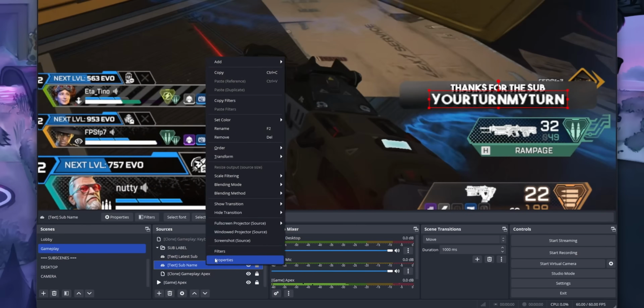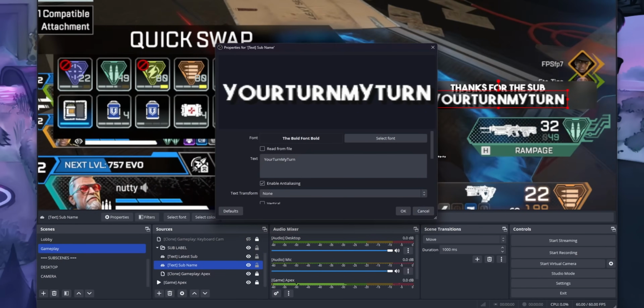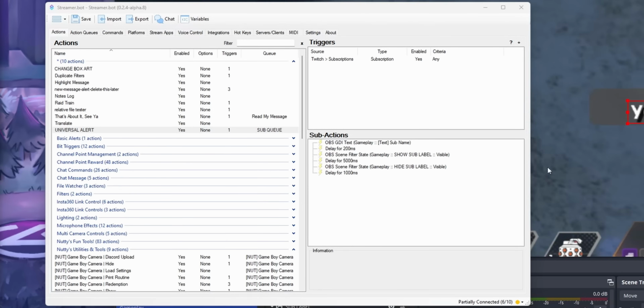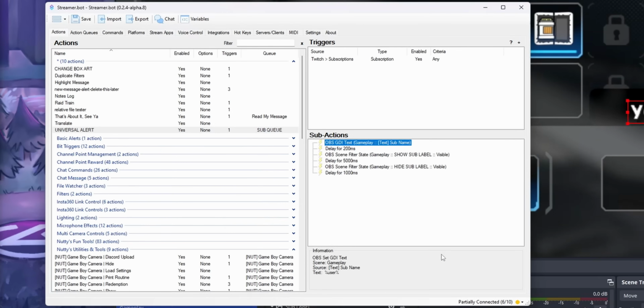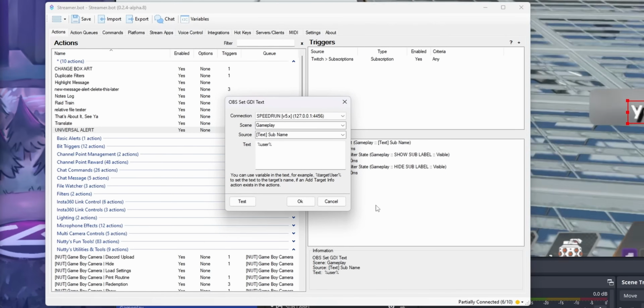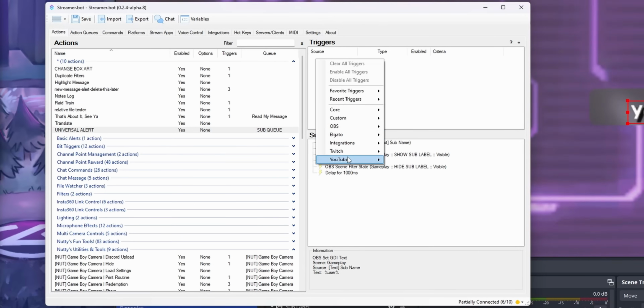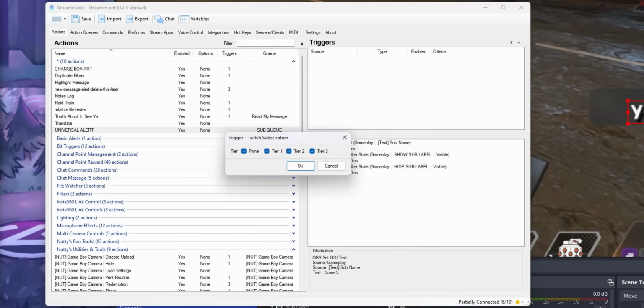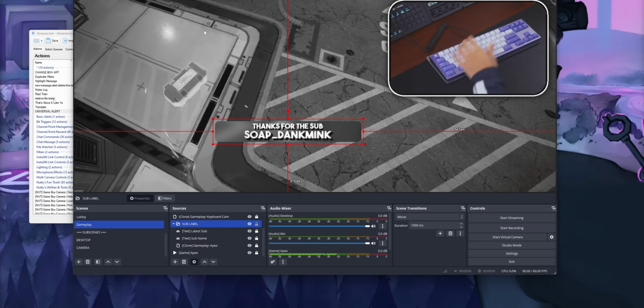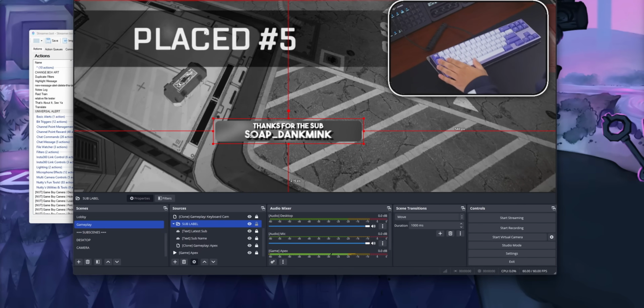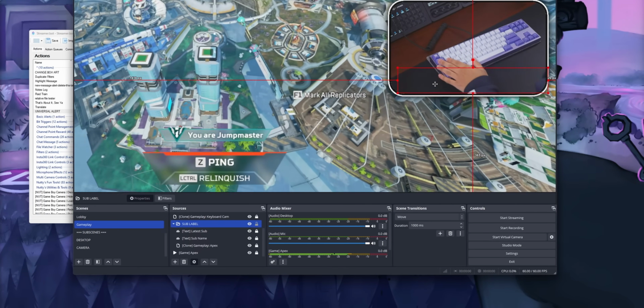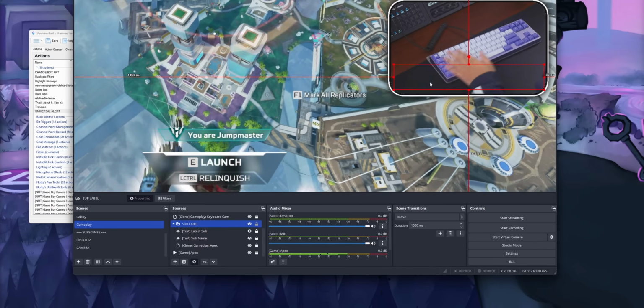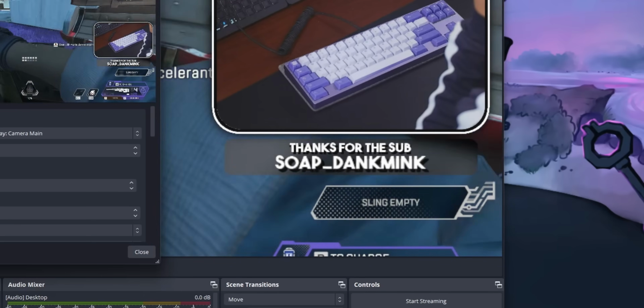But to keep it simple, I just created a basic text label in OBS, and then I created an action in StreamerBot that simply changes the text label and then added a trigger to trigger that change whenever I get a sub. It's the same concept as that little box art widget, so if you understood how that works, this should be pretty easy for you. I also added a slide animation using the OBS move plugin and then hid the text label underneath the keyboard cam so that when I get a new sub, it slides in from underneath the keyboard cam.